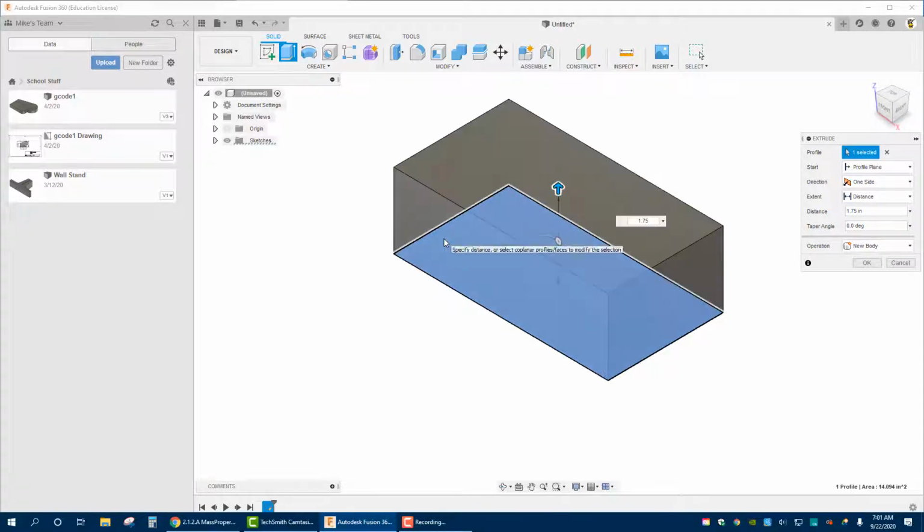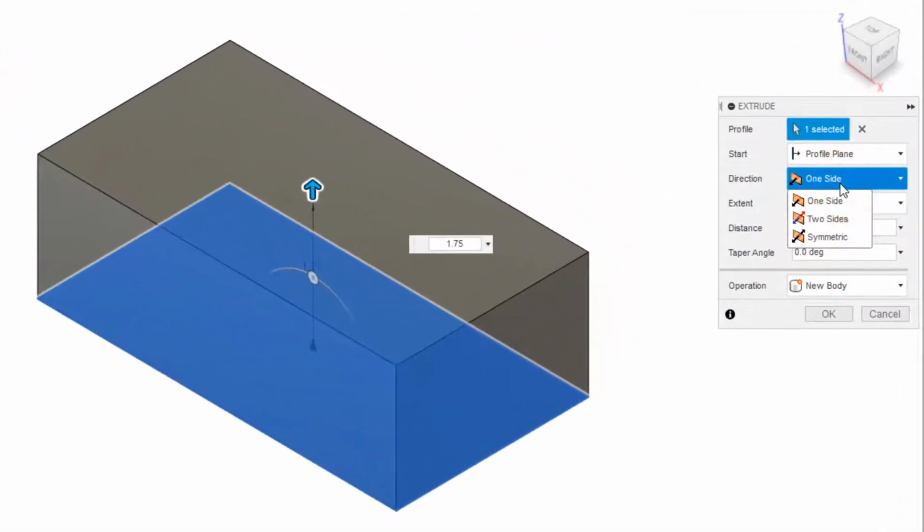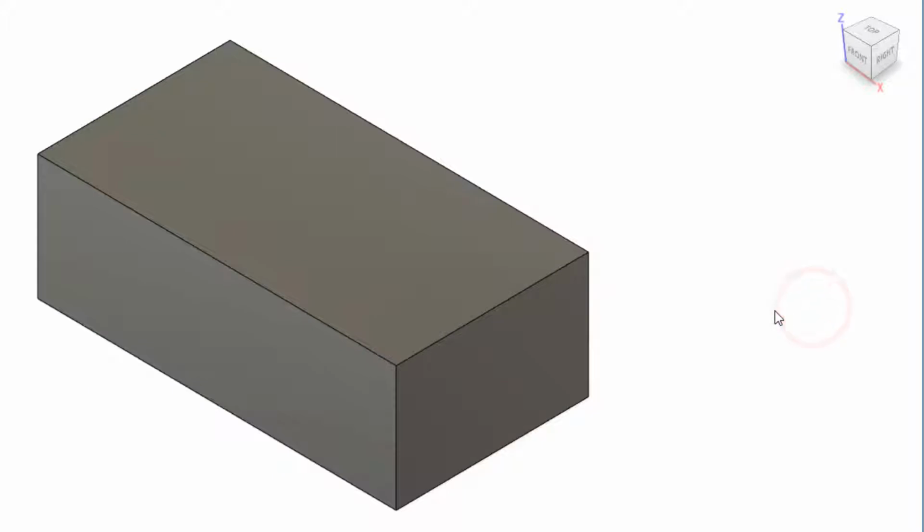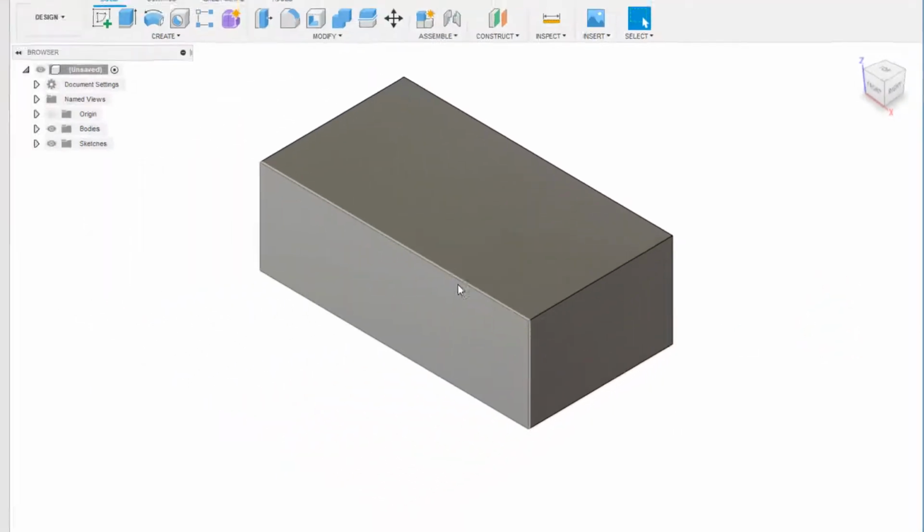1.75. All right, now if I want to go in the other direction, I can drag that down, go in the other direction. I can also change the direction here, whether I want to go one or two sides or symmetric. When in doubt, go through these and it might have something there that you want to do. It also has a taper angle, which we don't need to worry about. Hit OK. Now we're going to worry about the chamfers that are on here.